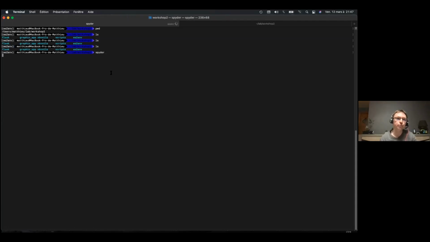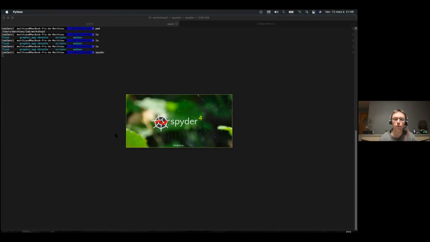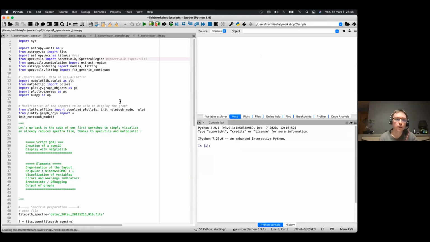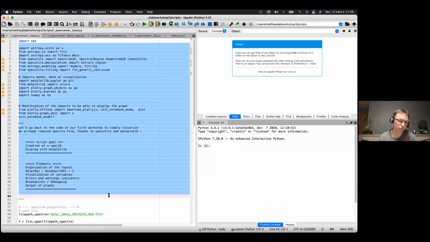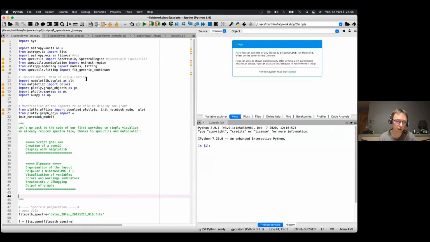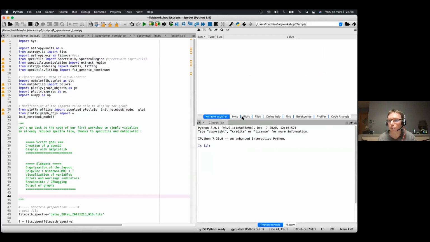I launch it in my environment. Okay, let's go. And here we are in the Spyder editor. You have some elements in the interface. On the left, you have the code editor where we type our code. There are other interesting elements like the IPython console here, terminal. Here you have elements like variable explorer, help, and output like plots, online help, etc.